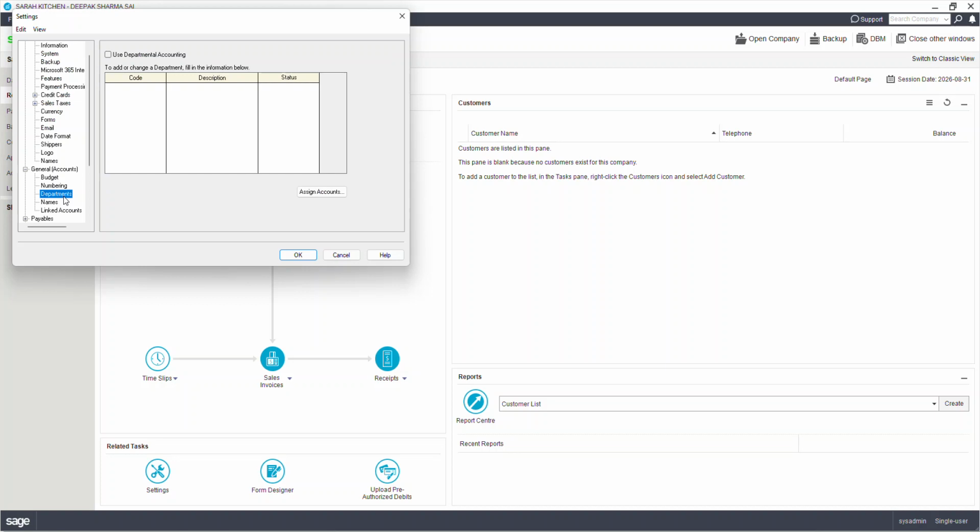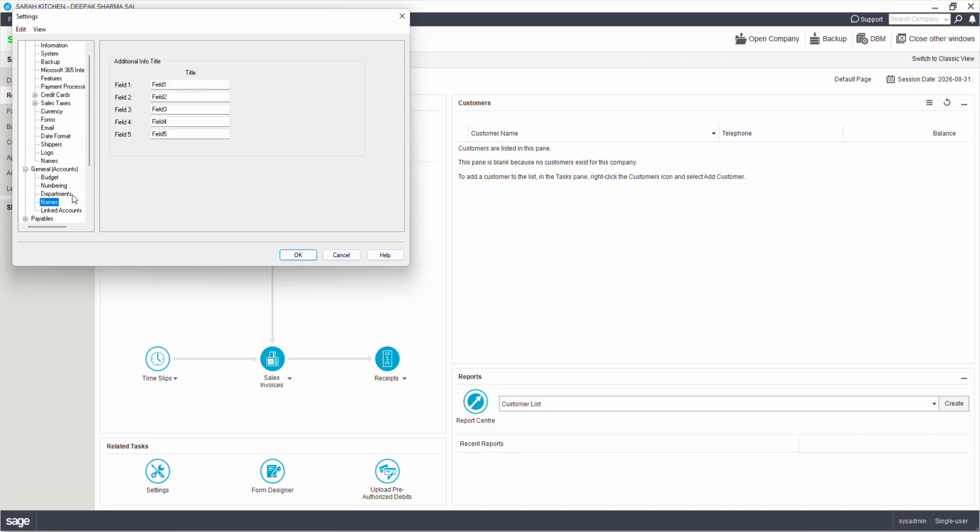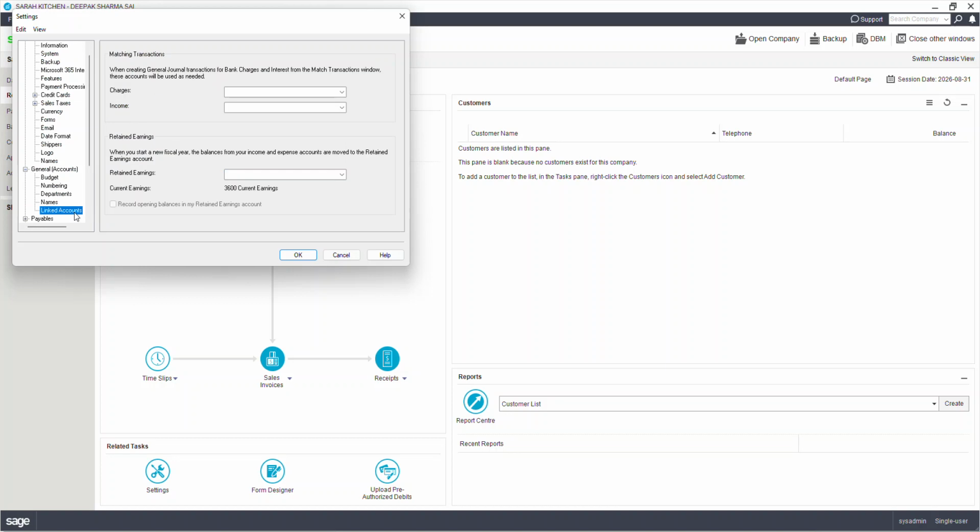We don't do the department accounting, but if you do these, this is where you can create different codes for different departments. If you want to create additional fields, you can do that here. This is where we link certain accounts to the GL account. So we'll skip that for now.